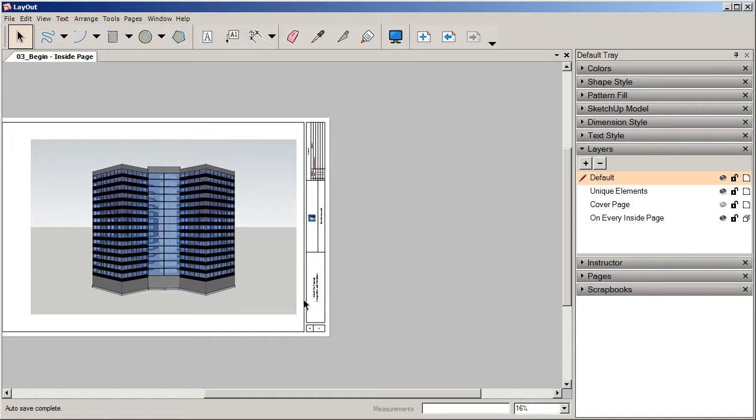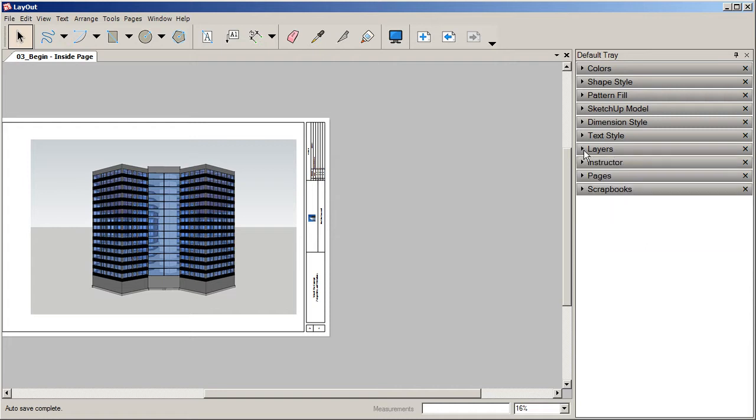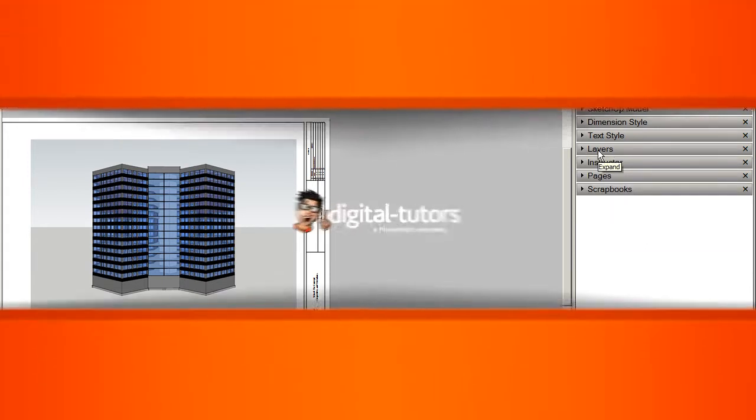So in the next lesson, we're going to continue working with this title block a little more. I'm going to show you how we can adjust and customize the letters, but I'm also going to show you how we can use layers and also add some additional pages to our layout here.